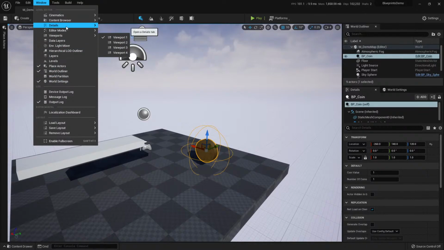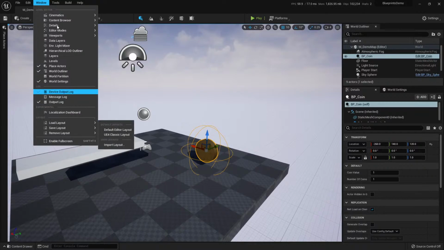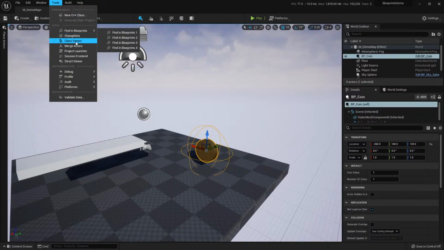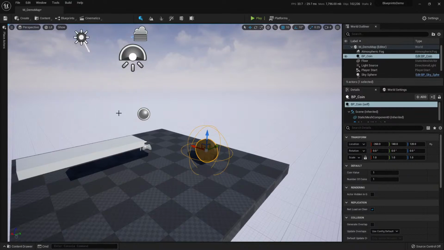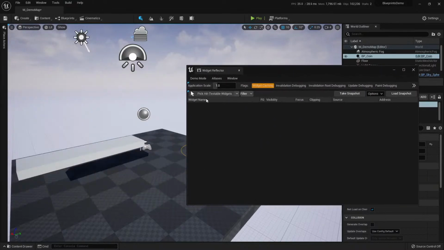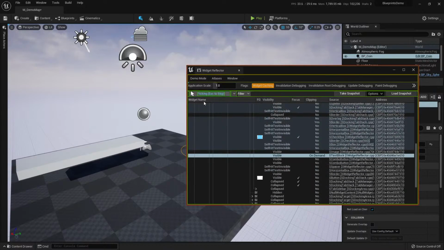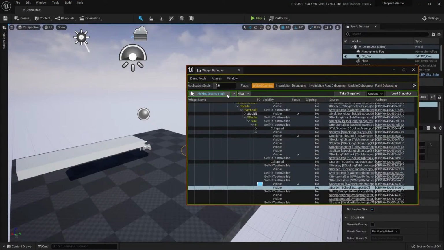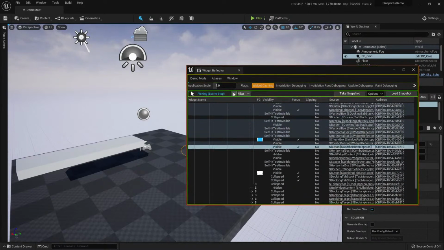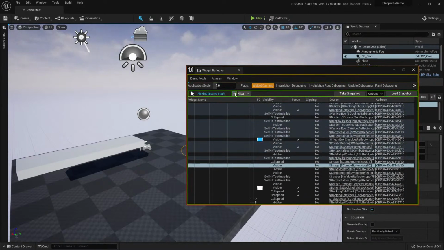Editor mode, viewports, details, content, world partition. No. Tools, then debug, widget reflector. Here it is. Pick. You can see all the structure the widgets are being, how they are being processed.